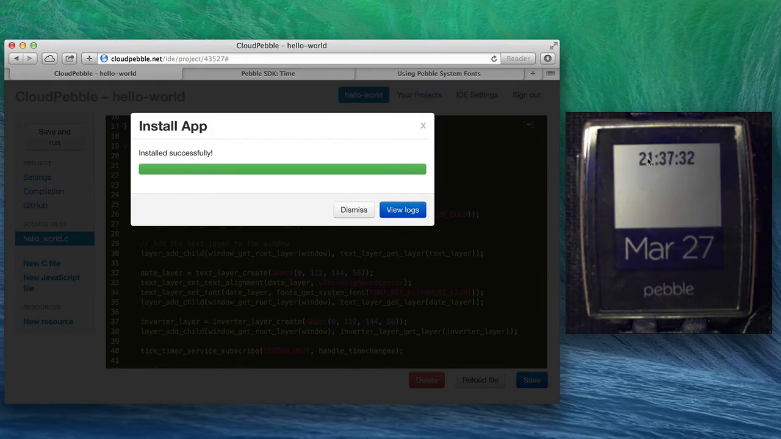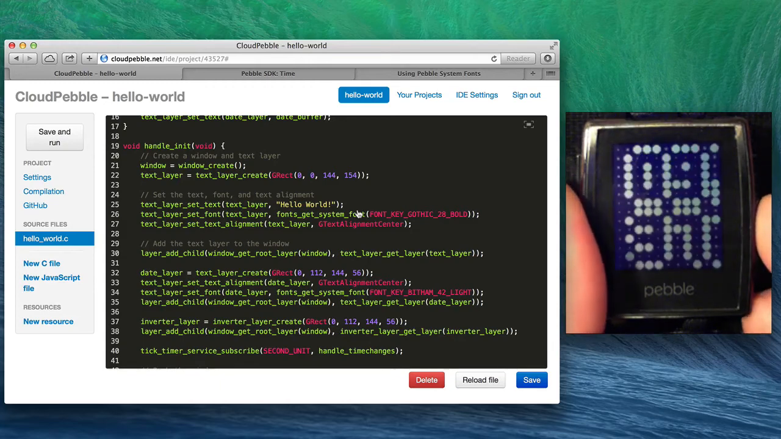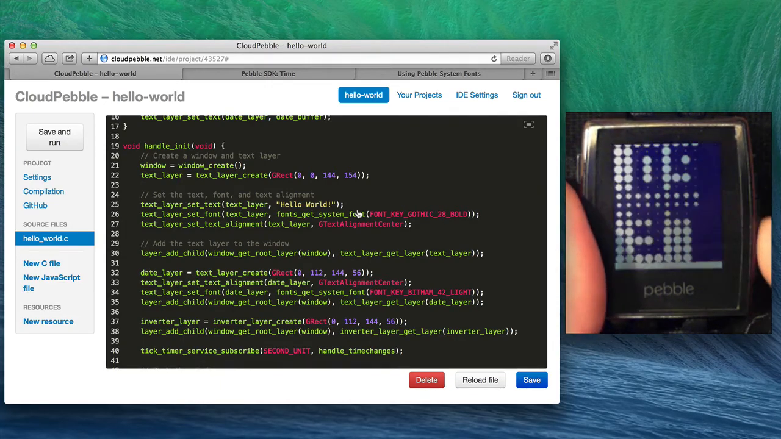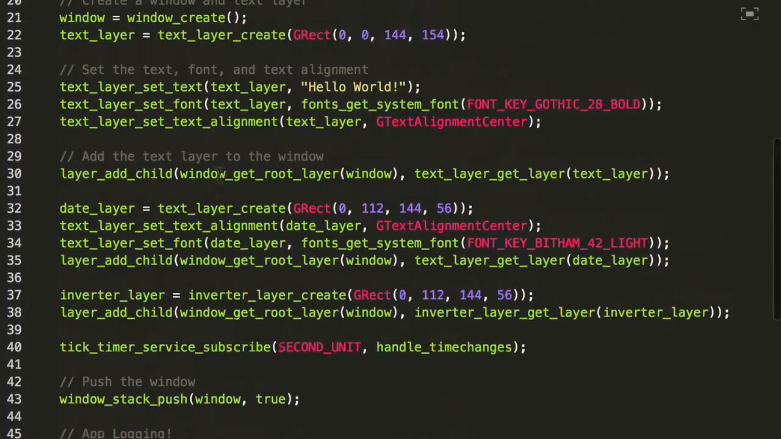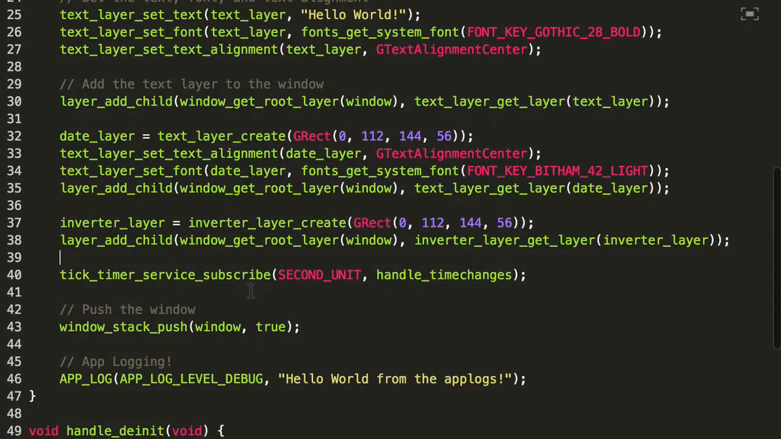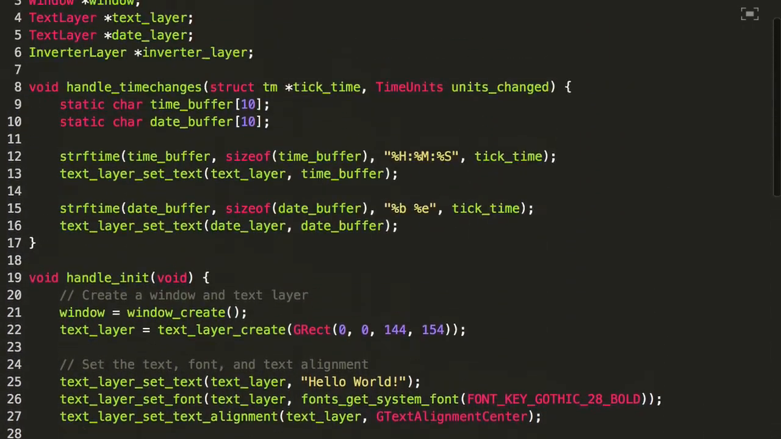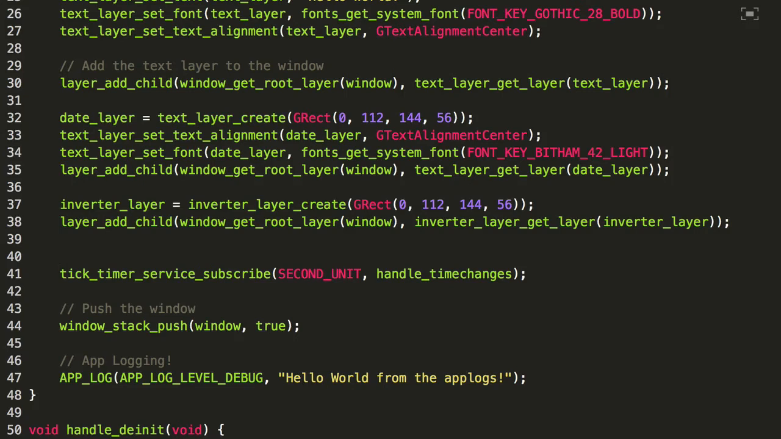Great. So we have the time, we have the date. One last little thing that's annoying is that every time we start the app, there's a little delay before the time and the date appears on the screen. For half a second here, maybe you can see Hello World before the time actually appears. To fix that, what we need to do is call the handle time changes function manually to draw the screen once when we start the app and not wait until the first second change to do it. To call handle time changes, I'm going to need a struct tm tick time. So I'm going to get the current time, call it now.